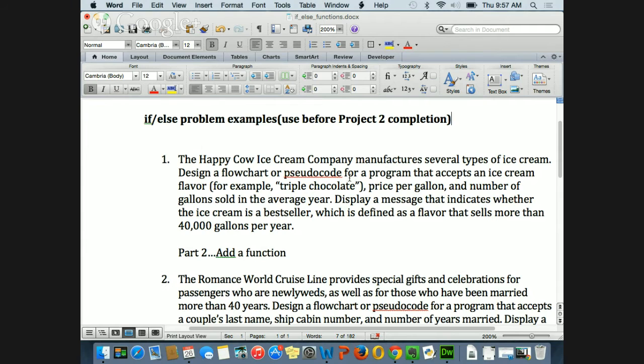It just says display a message that indicates whether the ice cream is a bestseller, right? That's all it asks for. That's the only output. So it's defined as a flavor that sells more than 40,000 gallons per year. So we're going to have an if statement. We really don't even need the else in here because we're not going to print out anything if it doesn't match this over 40,000 gallons a year.